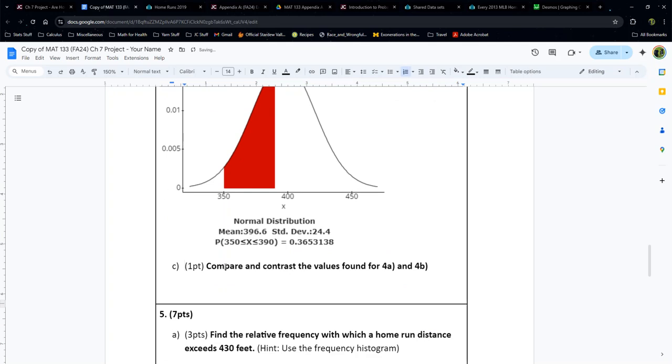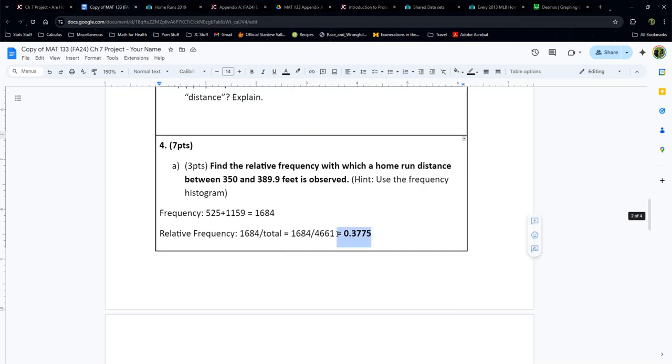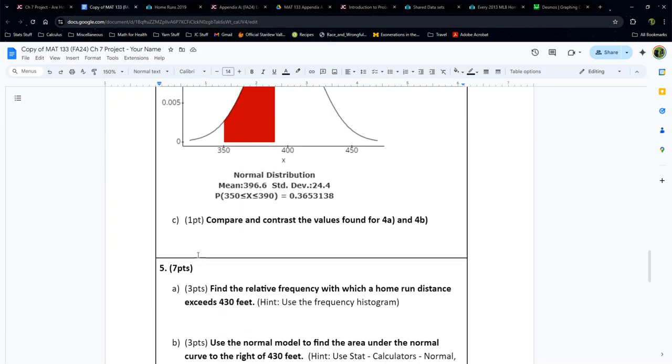And then C is a compare and contrast. It's just saying, hey, look at the answers. Were they close? Were they not close? Talk about it. Talk about the difference that you're seeing. And why might that difference be happening? Or talk about how close they are, right? Feel free.